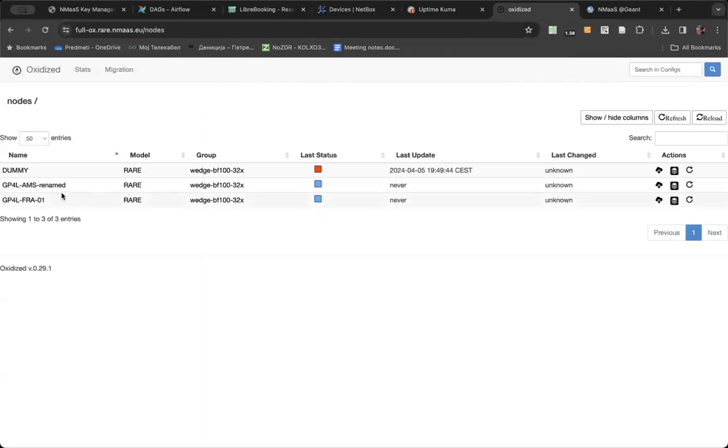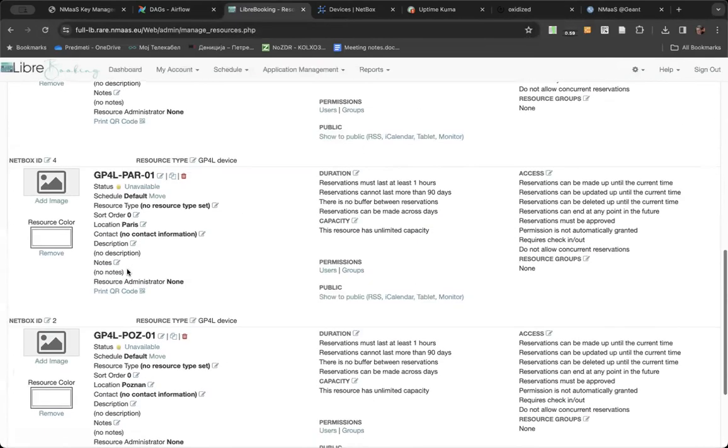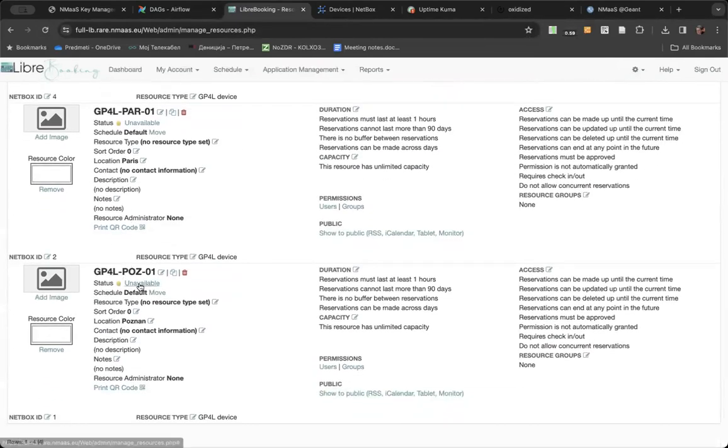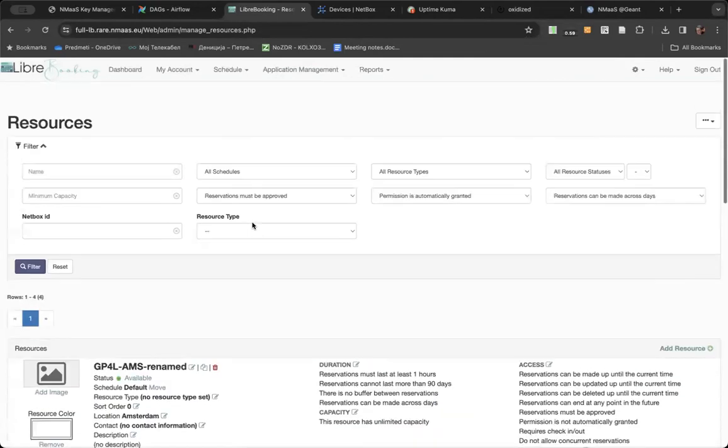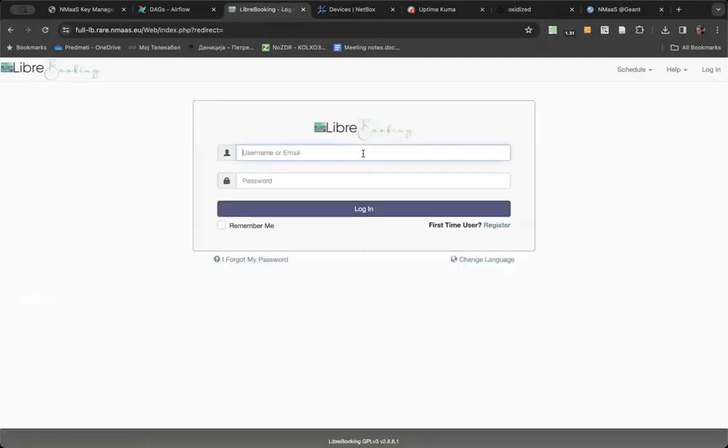So if we go here, the device is no longer in the list because it has been taken offline. When you go to the booking system, then the device that was taken offline has a status unavailable. When you have a status unavailable, then a regular user inside the system cannot create a reservation with this resource.